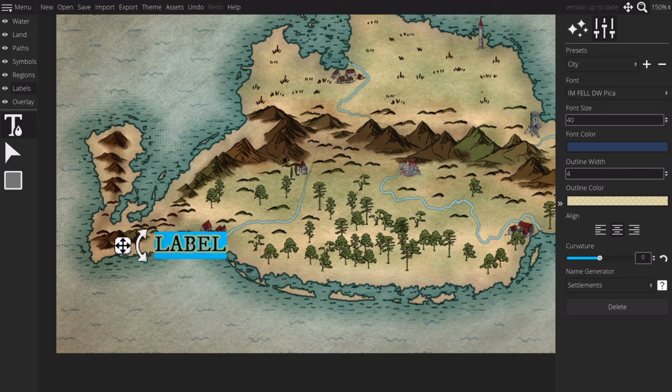And we're going to click port. Here I am. There we go. That's the default for city. A little big for this size map, so we're going to change it to 20. You can change the curvature and change the angle like this. If you've used any sort of graphic software ever, this just makes perfect sense. I'm going to curve it the other way. There we go.